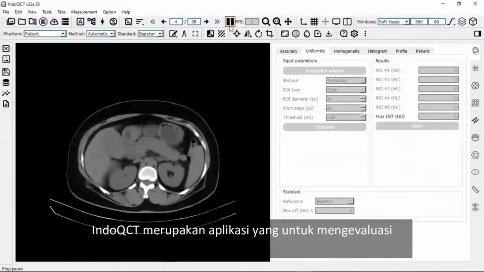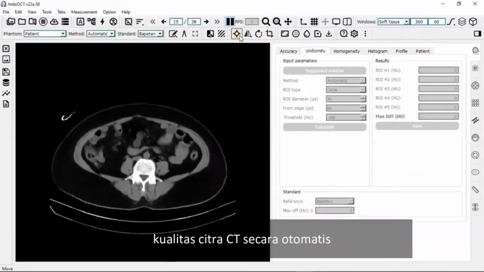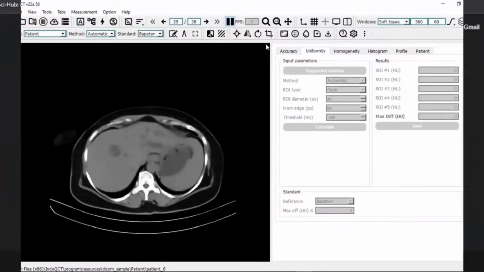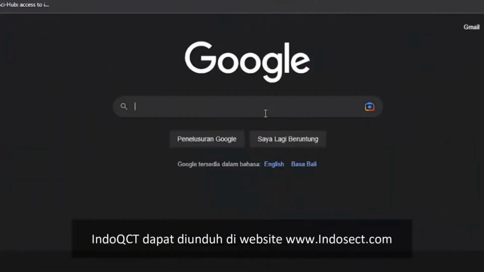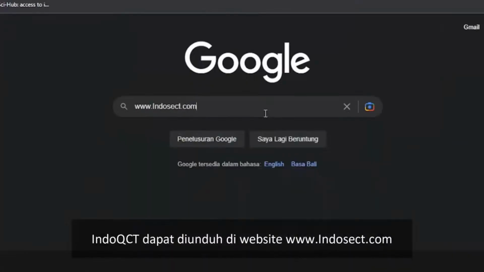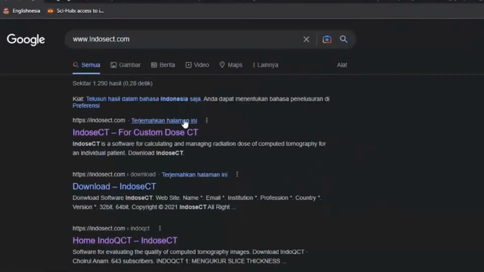IndoQCT is a software to automatically evaluate the quality of CT image. IndoQCT can be downloaded on the website www.indoqct.com.